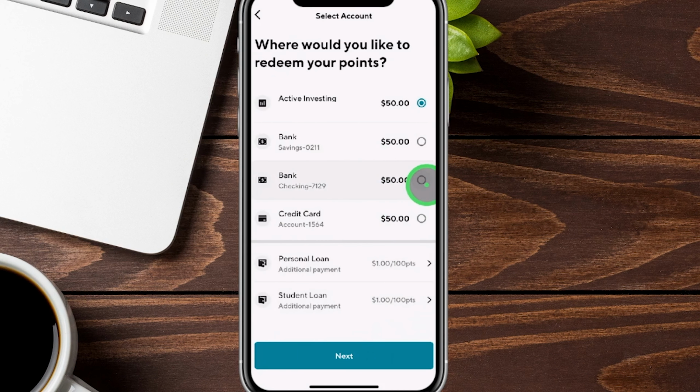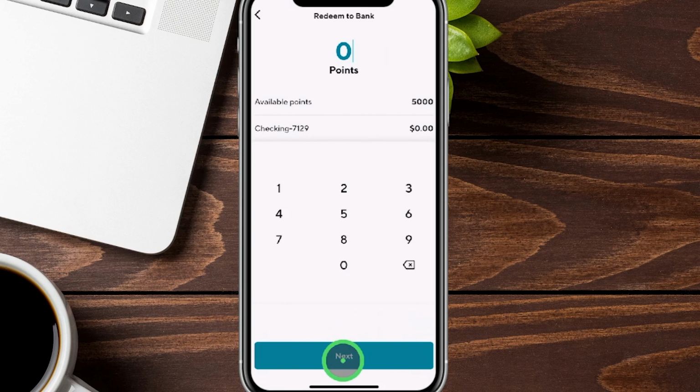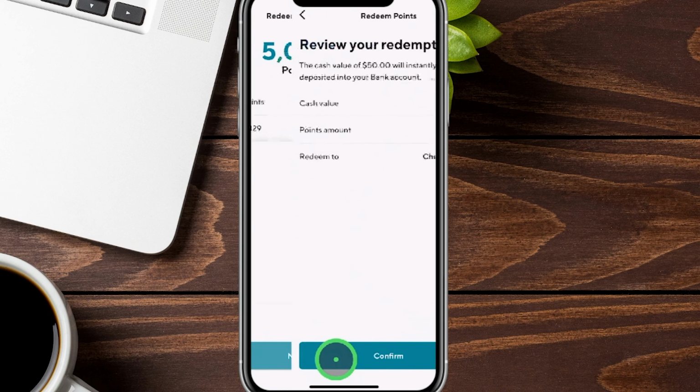So what we're going to want to do for our example here, we're just going to go ahead and put it in towards our actual checking account. So we went ahead and toggled the option we wanted to use. We're going to tap on next at the bottom here. Now it's going to ask us how many points do we want to go ahead and utilize. We want to go all in with all 5,000 points. Then we're going to click on next.